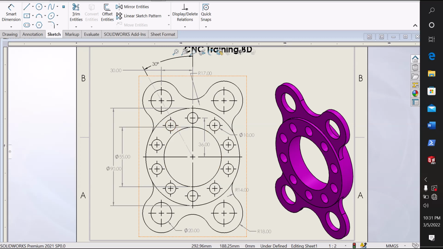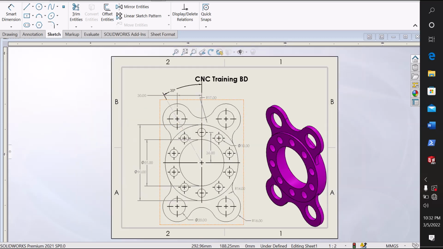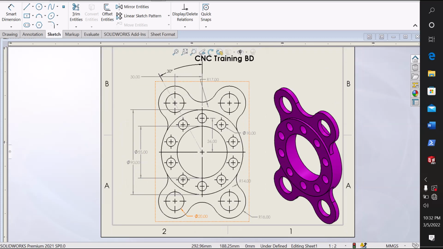The design here is a bigger circle diameter 90 millimeter and a smaller 55 millimeter. Okay, and circular pattern reference diameter 36 and a smaller diameter 10 millimeter, and here is degree 30 millimeter. A smaller circle 20 millimeter. Okay, let's try to make this.